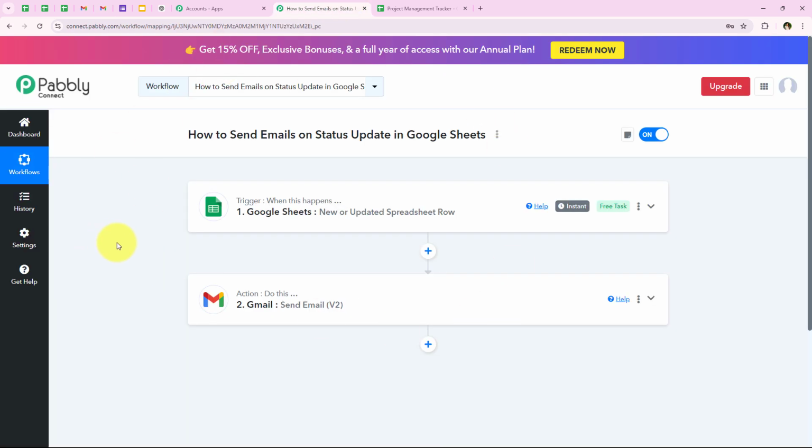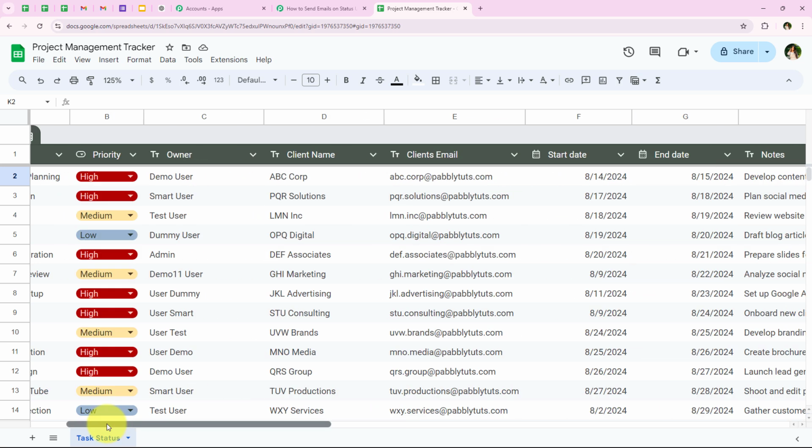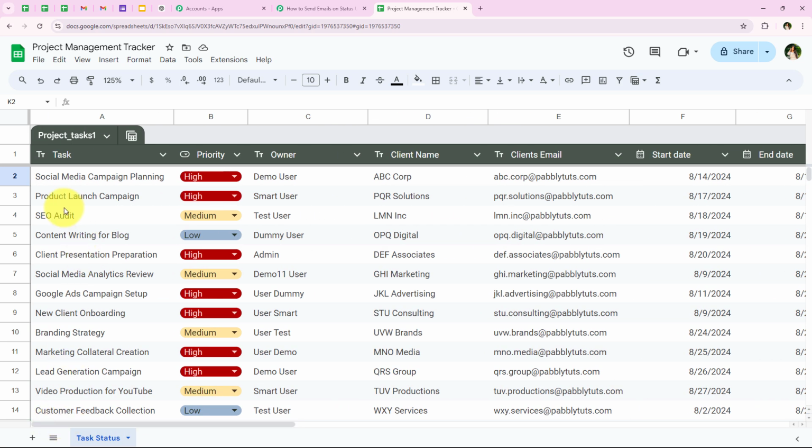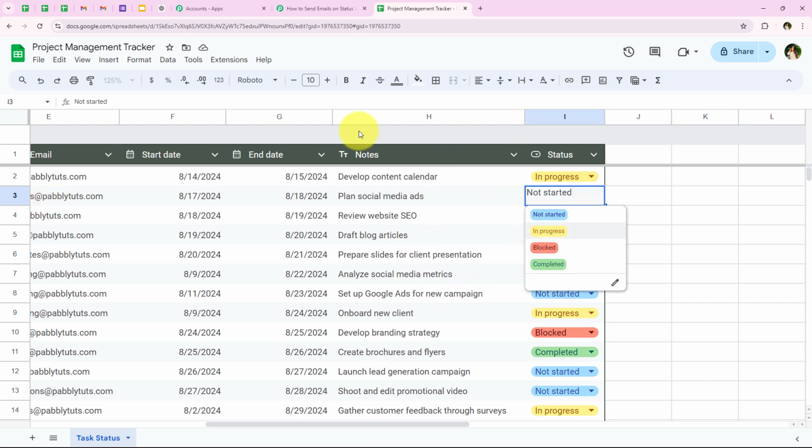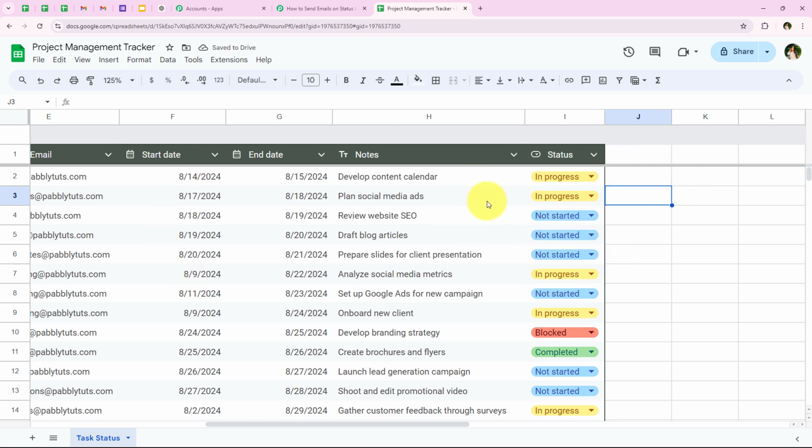But I'll just test this workflow once, and this time I'm going to give you a real-time example. So what we are going to do is we are going to open our project management tracker sheet, and over here we are going to update the status of another task also, which is product launch campaign. So we are going to update the status of this task, which is for PQR solutions. So I'm going to look for the status. Over here you can see that it is not started. So I'm going to select it as in progress right now, and as soon as we select it as in progress, yes, we have successfully done another test submission.